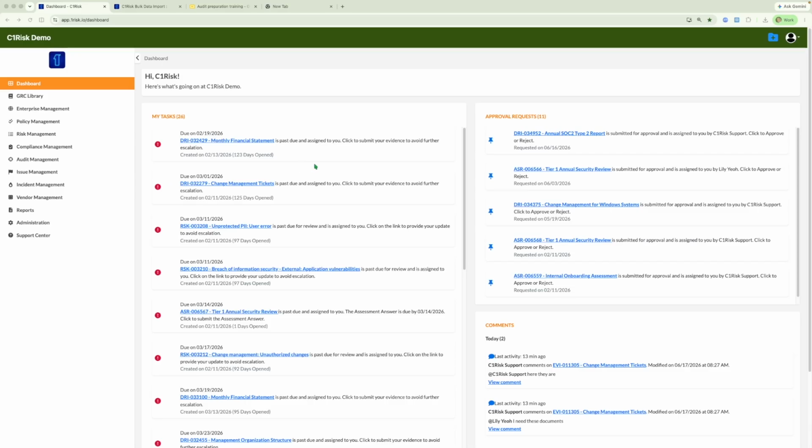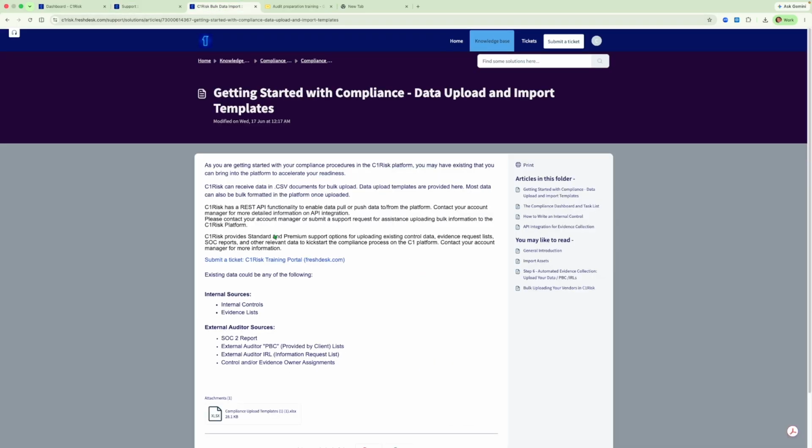Okay, so here we are back in our platform. And again, if you have internal controls that you want to import, we can come to our support center here and look up this data upload. This compliance upload template will provide you with a template to upload your internal controls as well. So you can download that. Again, you can submit a ticket through the training portal here and ask for help, or email your account manager or email support@c1risk.com and we'll help you out and make sure you get those in.